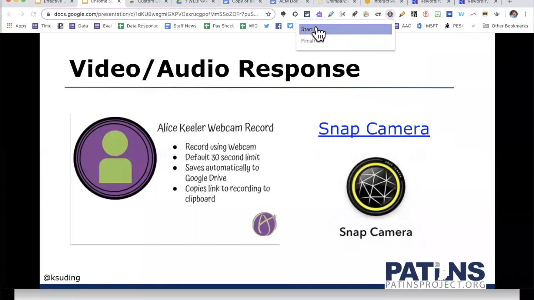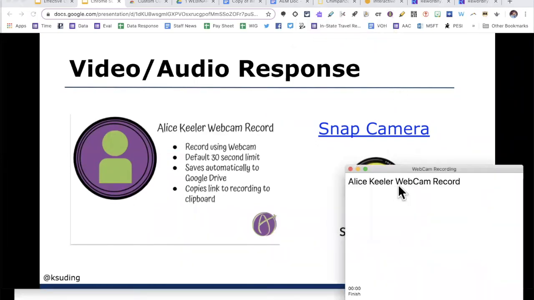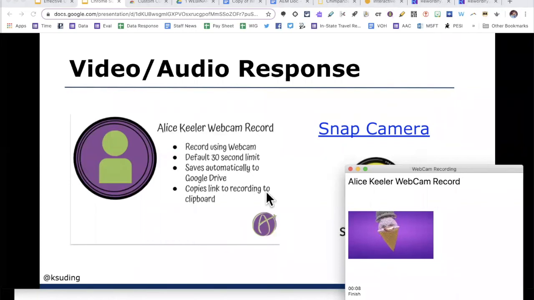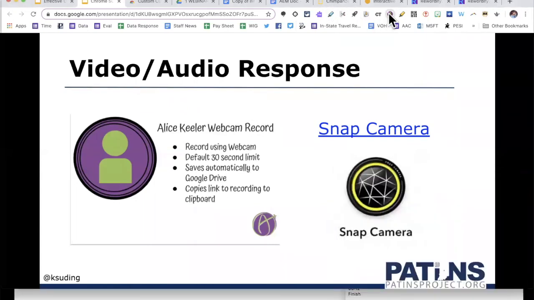So I'm going to hit start, and I have the Snapchat camera installed on my Mac. You can install this on your device as well because it's really fun to have verbal responses. I'll see, like, I'm an ice cream cone and I look amazing, but students can be whatever they want to be and then give you their verbal response to an answer. And then once you hit stop, you hit finish, that is already sent to whatever Google Drive folder you have it set up to.